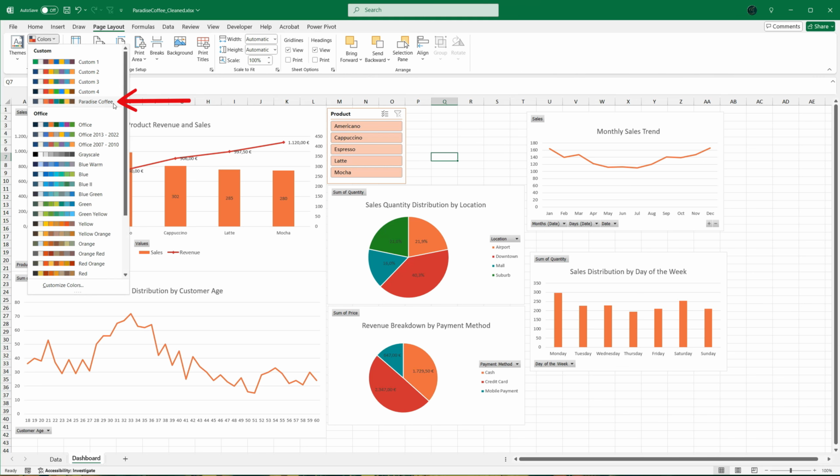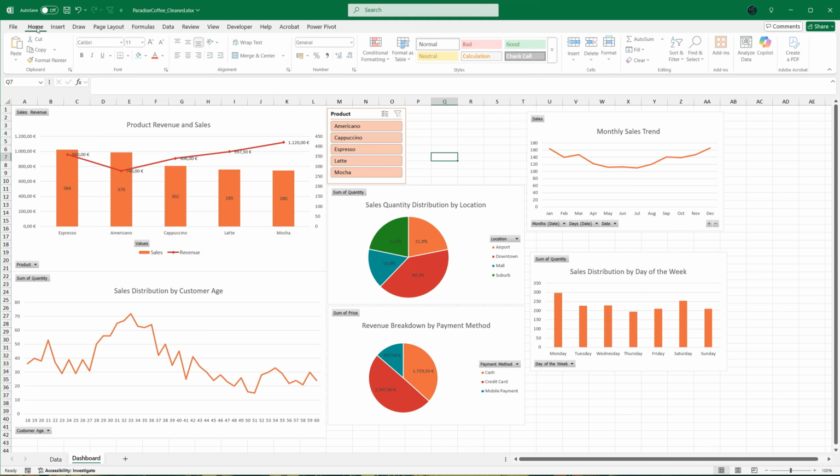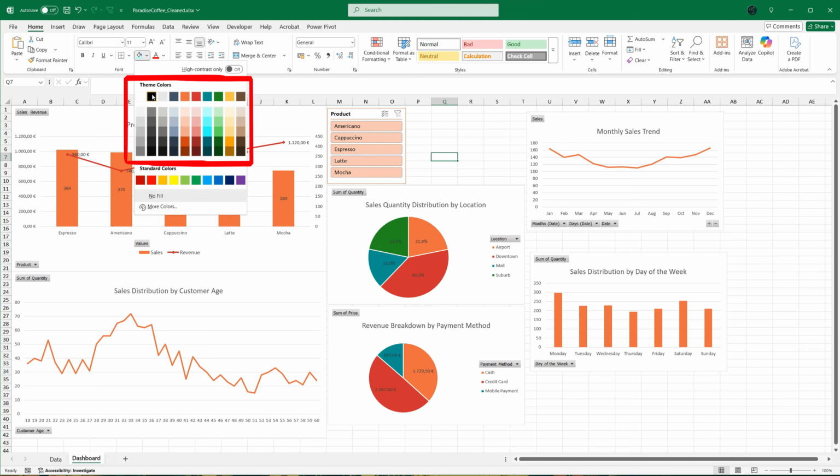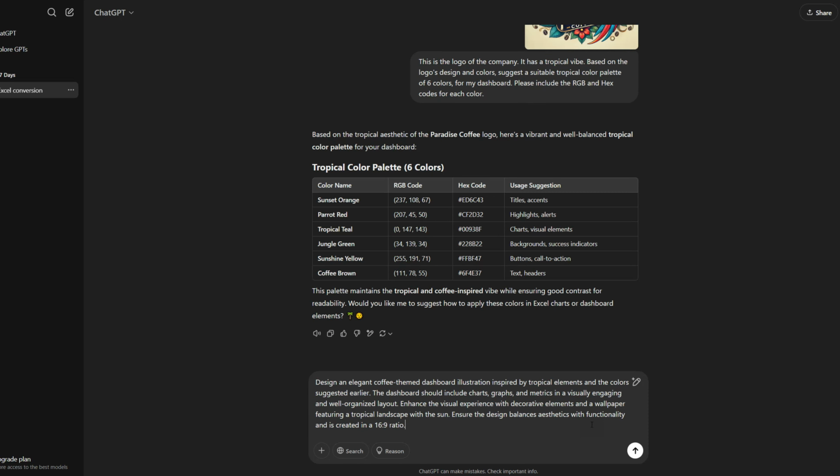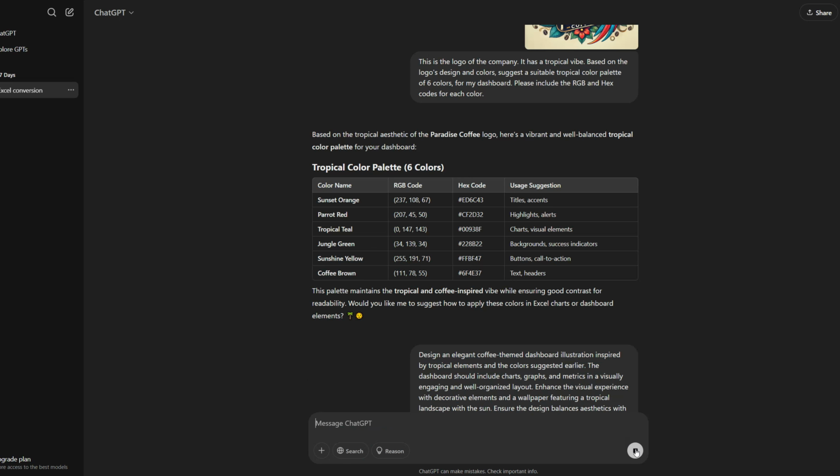Now, with these brand colors easily accessible, we can quickly fine-tune the dashboard's appearance. Before making final adjustments, we can take some design inspiration. We ask ChatGPT to generate an illustration of a dashboard to gather ideas. For a proper landscape orientation, we request a 16:9 ratio in the prompt. Feel free to pause the video and read the full prompt in detail.